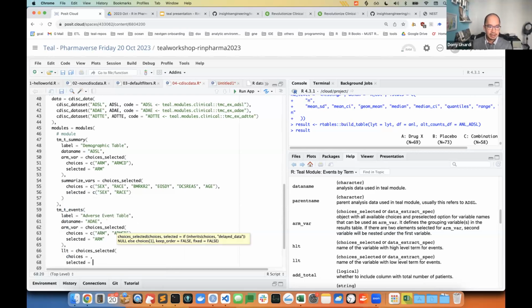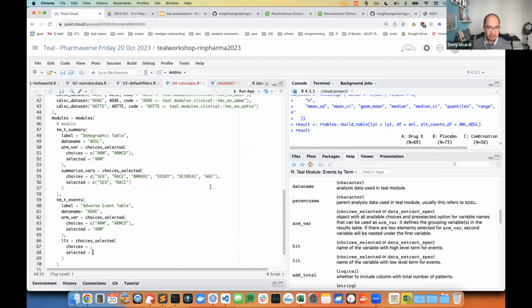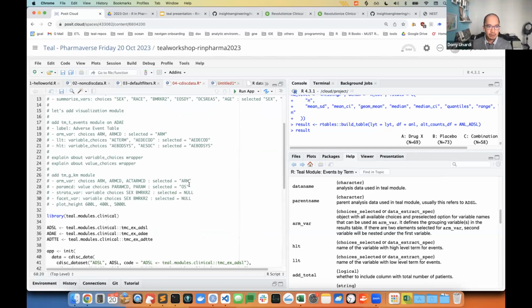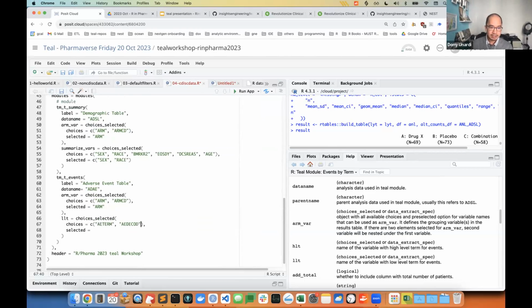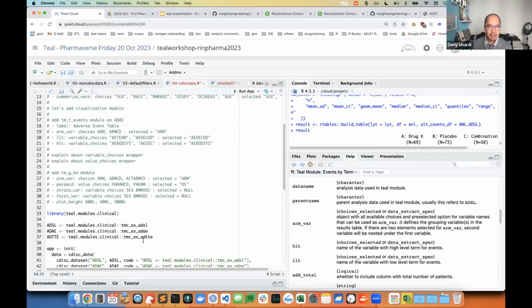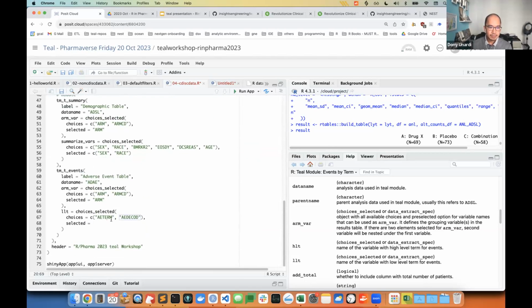I want to show this cool stuff about another helper function. I have some notes here about variable choices, but let me show you the difference if we don't use it. One way we can do it is like this, just how we do it with the ARM variable. This is going to be the selection that the user can choose from, and this is going to be what is selected by default. So I can do this. I'll come back to this low level term later.